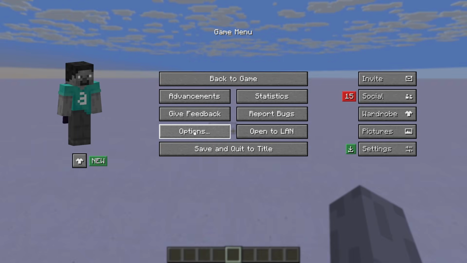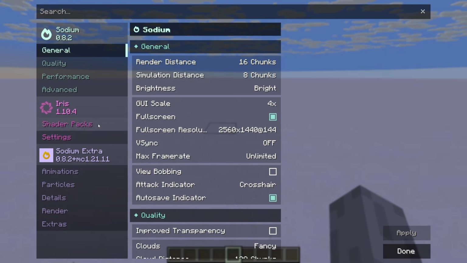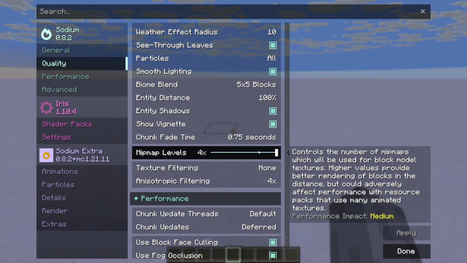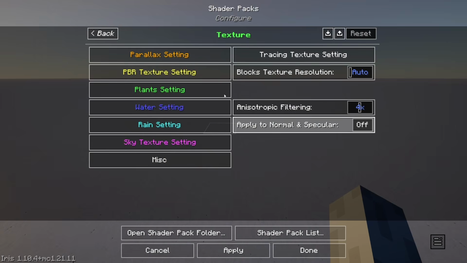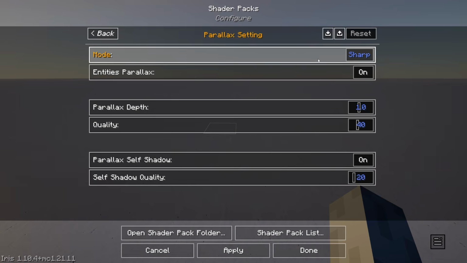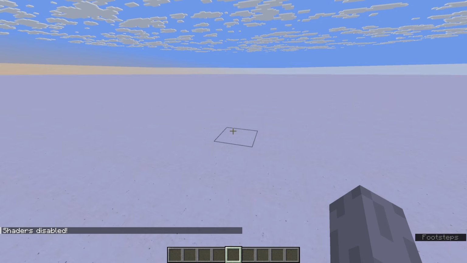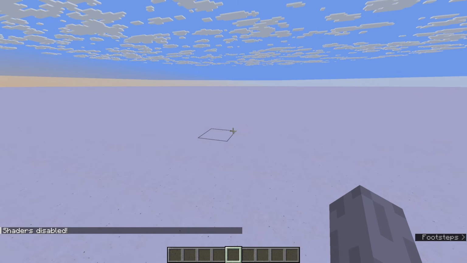Then go in game, go to options, video settings, quality, and set bitmap levels to 4. Then go into the shader settings, go to texture, parallax settings, and make sure the mode is sharp. And you can press K to turn off the shader or turn it on.